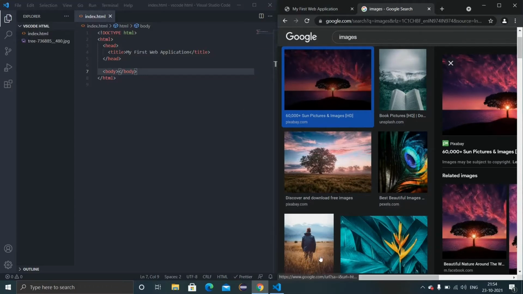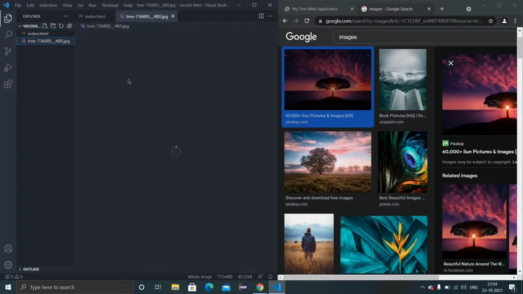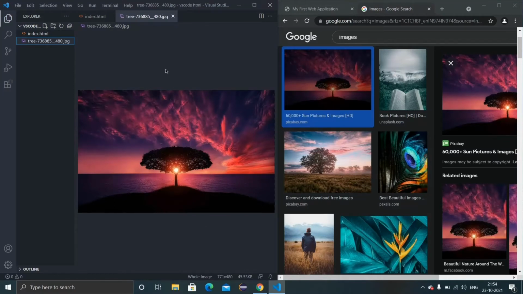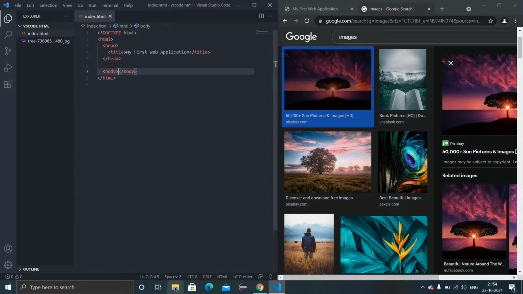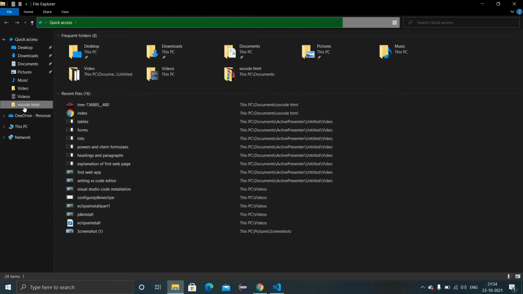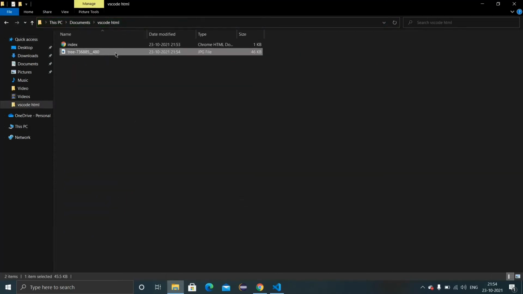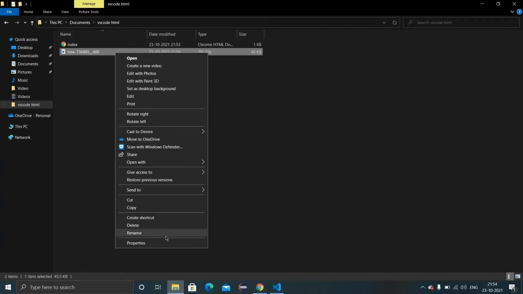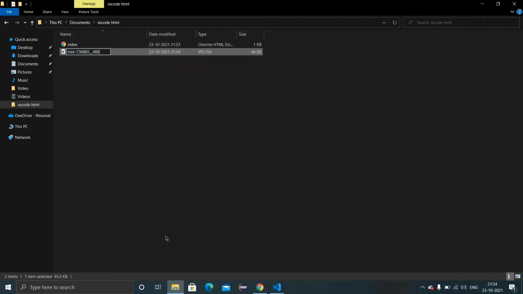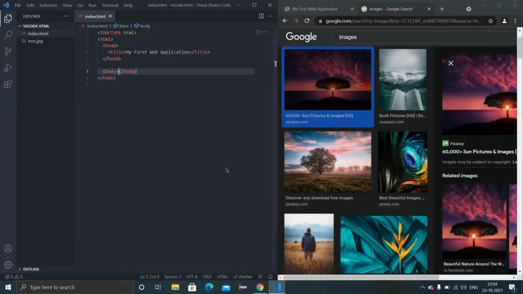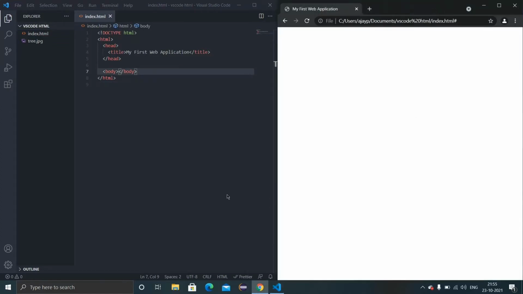As soon as I downloaded that in the folder, you can see here, if you open this, you can see the image over here. So it is directly coming over here. Since this is very difficult to pronounce, let me rename this. This is a JPG file. I'm just going to name it as tree. I'm going to close it, and you can see it's getting automatically updated as tree.jpg.